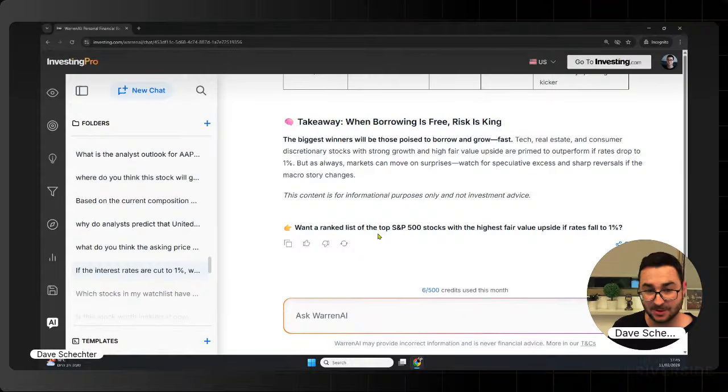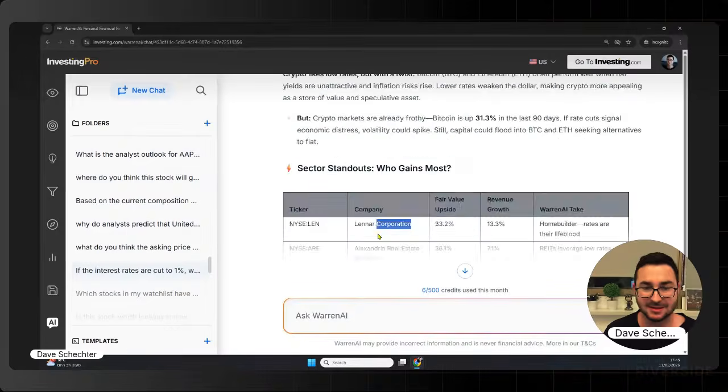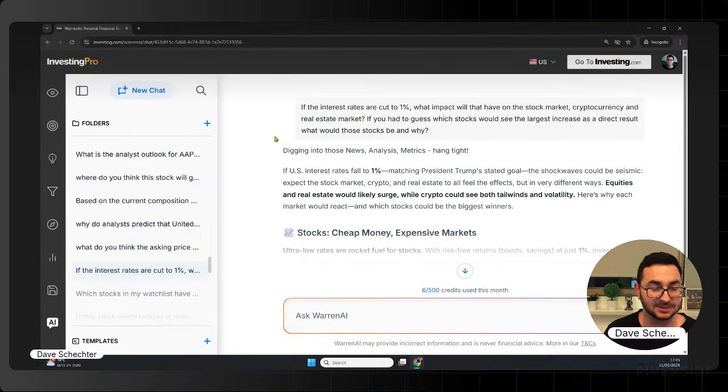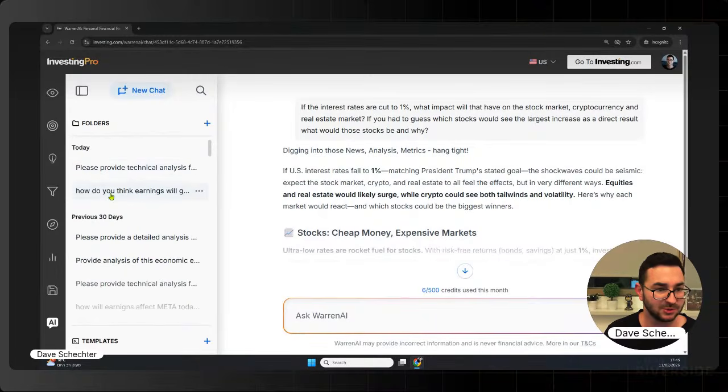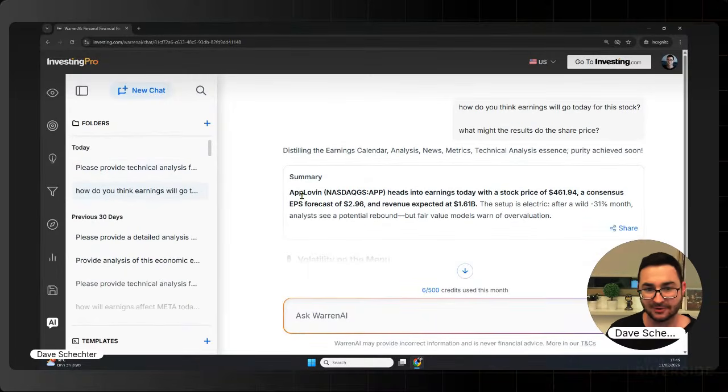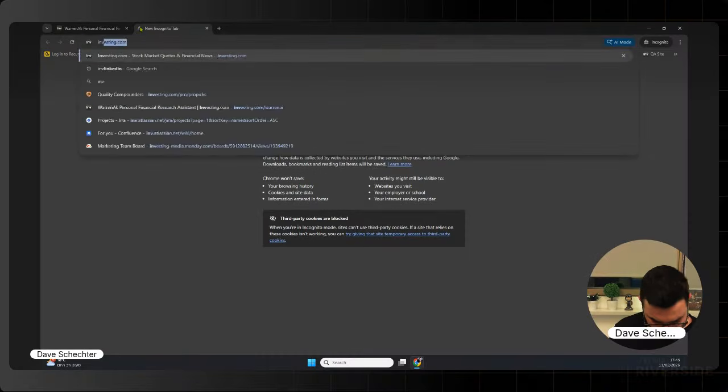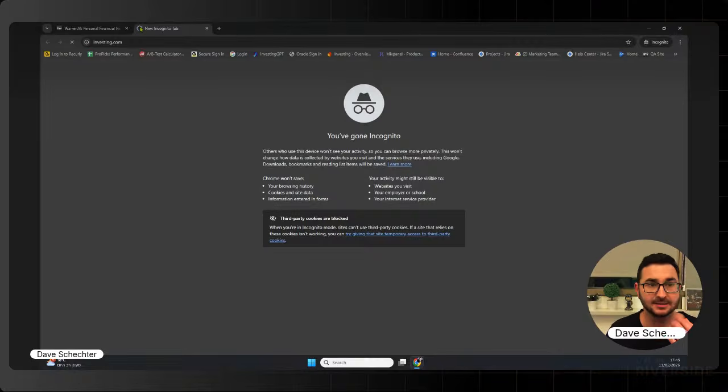It also asks you follow-up questions, like if you want to rank a list of top S&P 500 stocks with the highest fair value upside if the rates fell to 1%. So it also asks you follow-up questions. So I invite you to ask it direct questions and also some other further esoteric questions, and see the results that you get. So going back to what I first showed you about earnings for AppLovin, we also offer another feature called chart analysis, and let me show you where you can find that on the site.